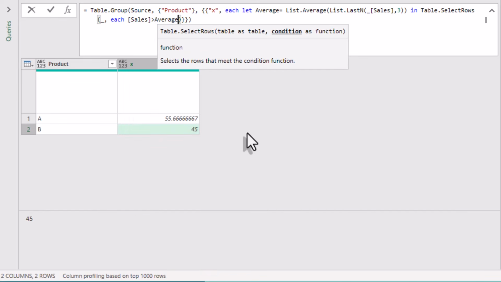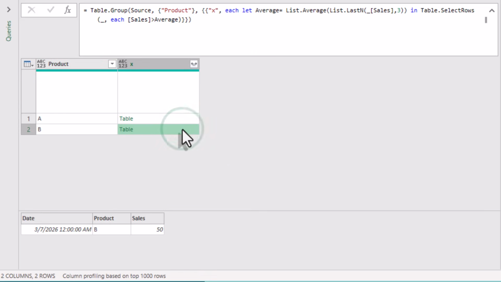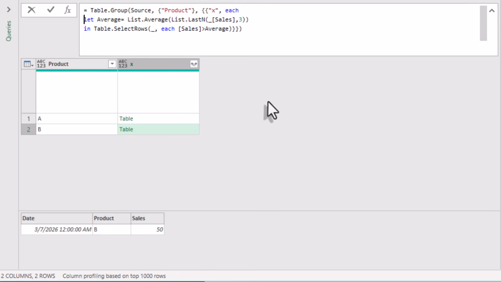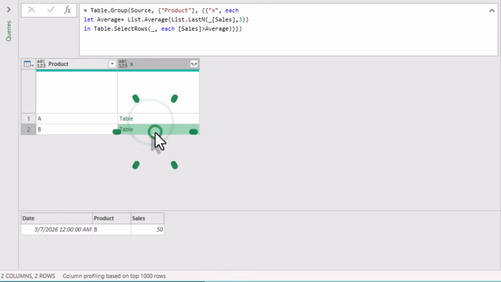For every row in the current product group, Power Query asks, is the sales value greater than the average we calculated? If the answer is yes, the row stays. If the answer is no, the row is removed. Now let's look at what Table.Group has actually produced. We have one row per product, and we have this extra column, where each cell contains a small table. So inside product A, we have the filtered product A table. This is actually what we wanted.